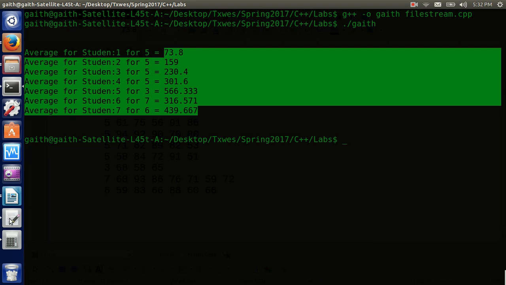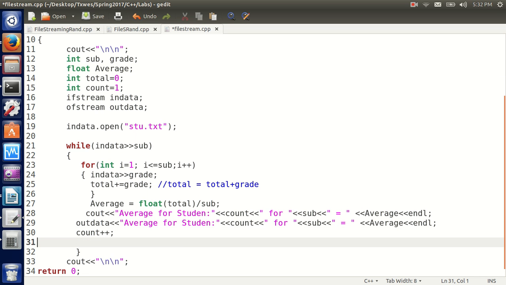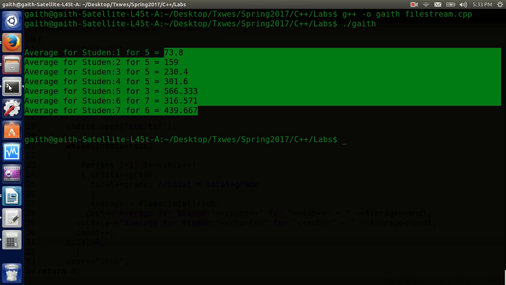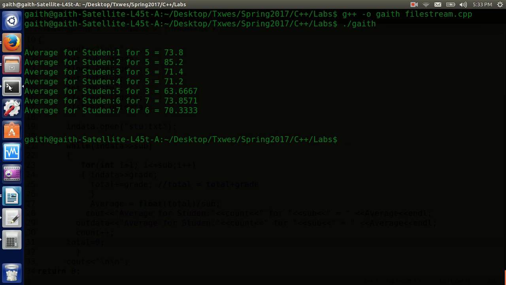If you go here, look at this. You added to total. After you finish, you did average. Did you set total to zero? No. So I need to set total back to zero so it can start taking the other students, so it doesn't keep adding all the students with each other. And this should work. And now I'll do clear, compile, and run. And here we go. Awesome. Looks good. Ready.